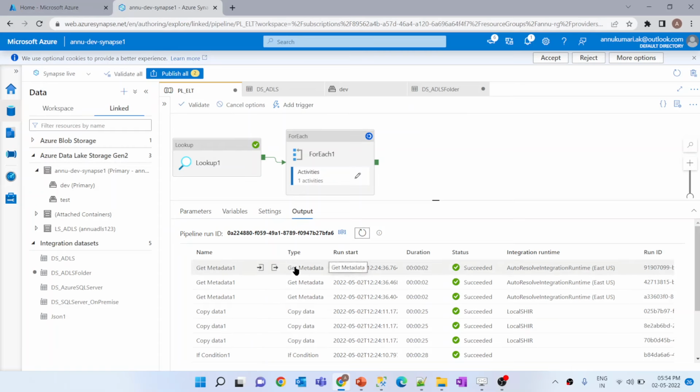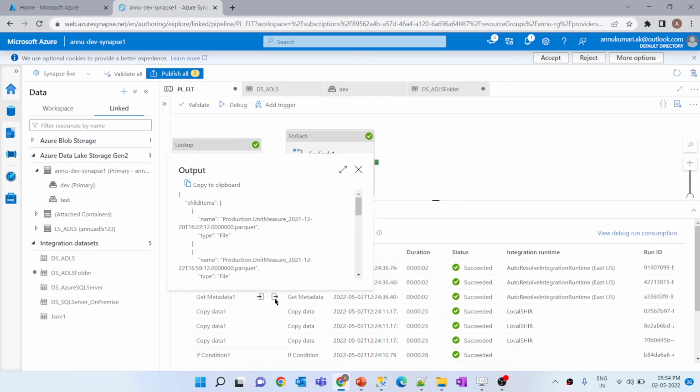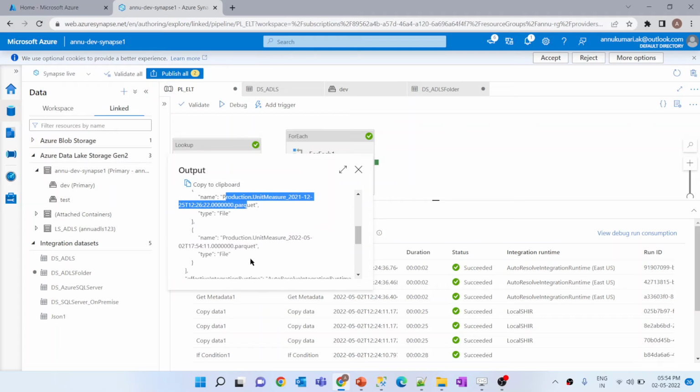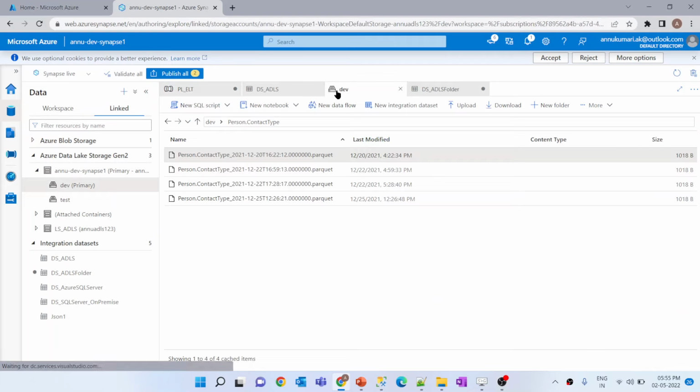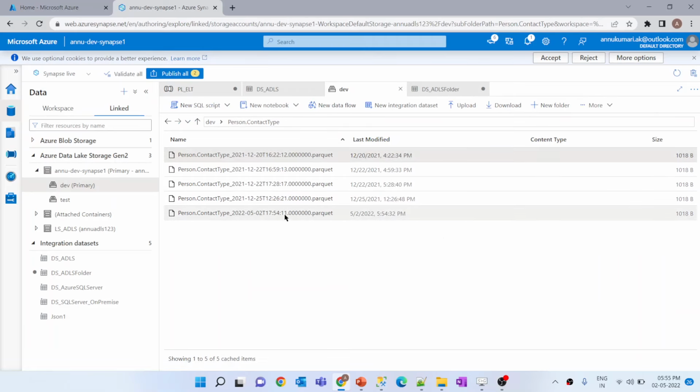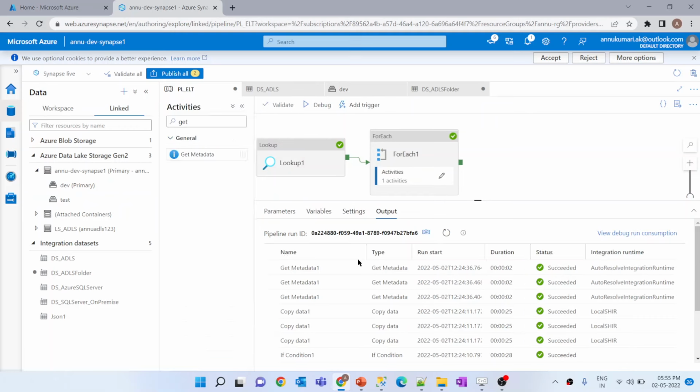So the pipeline execution is completed. For each of the folders, it is giving us the file names. So you can see 1, 2, 3, 4, and 5. This is the latest one. You can see this is today's date. Okay, so this got generated during the runtime. Let me refresh here also. So you can see one another file got added here.